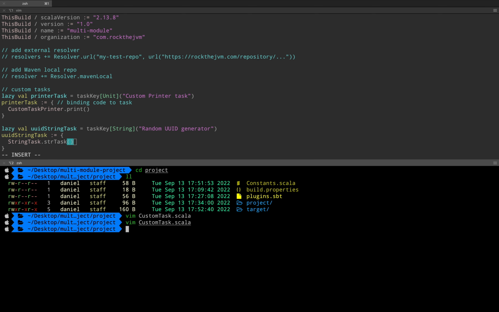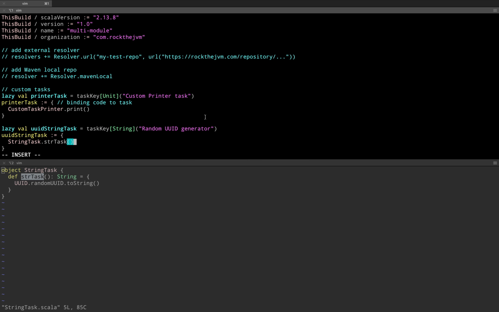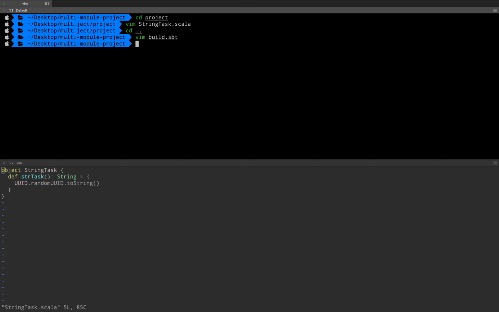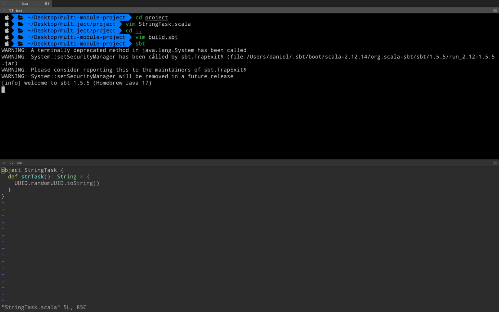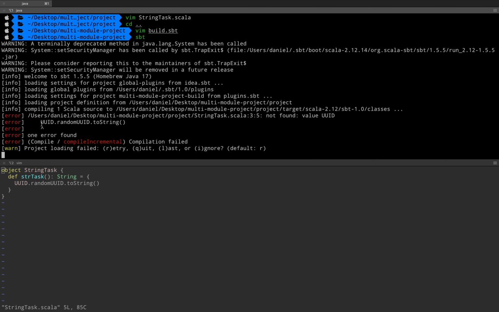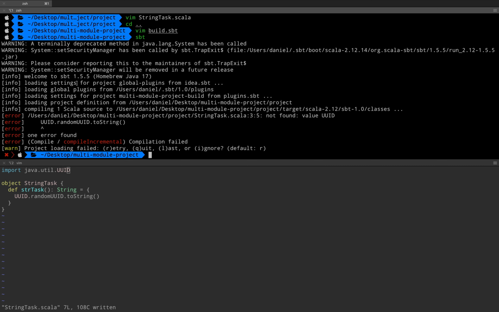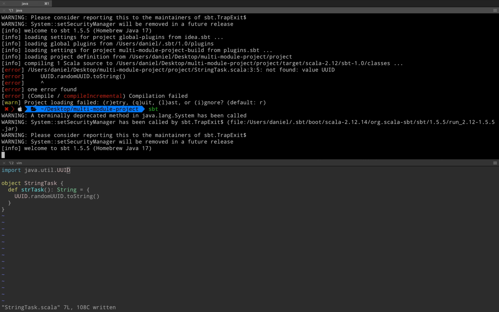Let's exit that, and I'm going to view this one. So strTask, this is the name of the method here. And then I can exit, and then I can try running the SBT console to see if that works. And obviously, as I anticipated, this UUID thing was not imported. Let me go back to my StringTask, and I'm going to import that. UUID, I think it's called, it's imported from java.util. So import java.util.UUID. Let's write that, and let's try running the SBT console again.